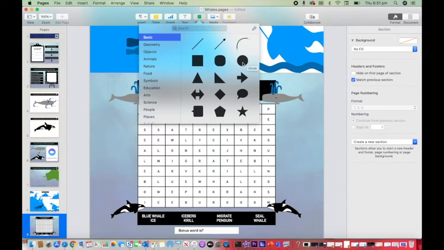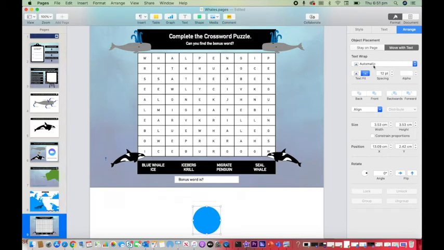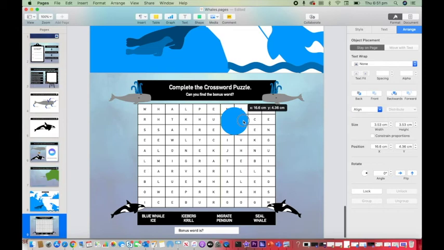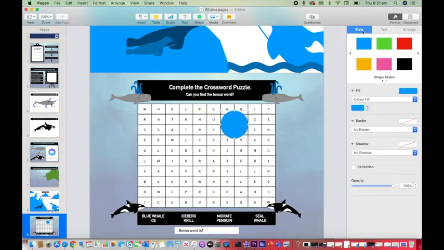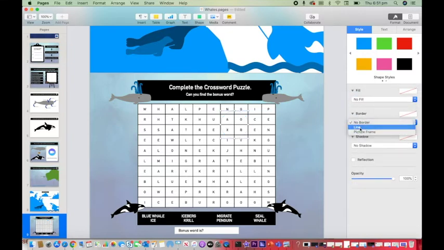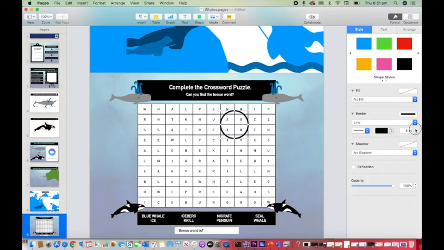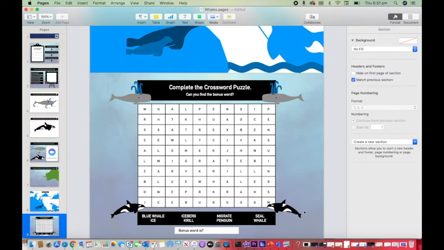So if I use a circle, I can just format it in my style, and I'll choose no fill, and then I'll give it a line border, and I might want to make it a bit thicker, and then I can move my circle around a word that I find. The students can then save their work and airdrop it back to you.